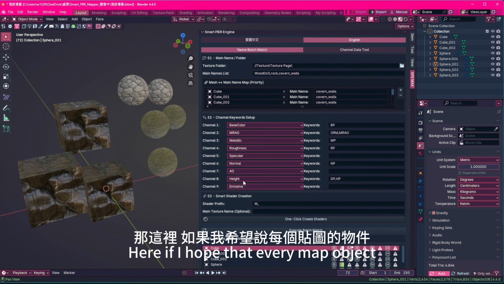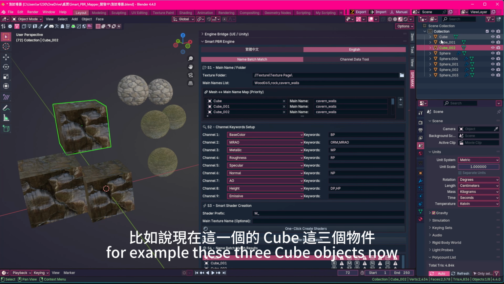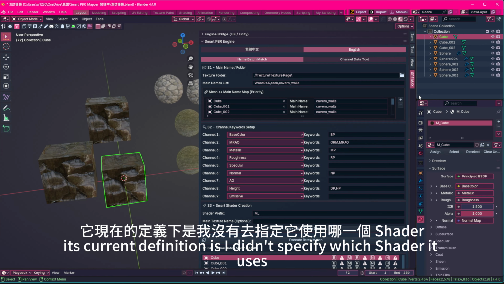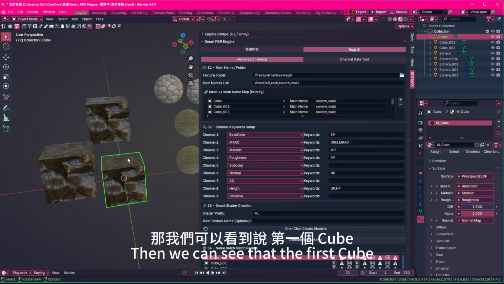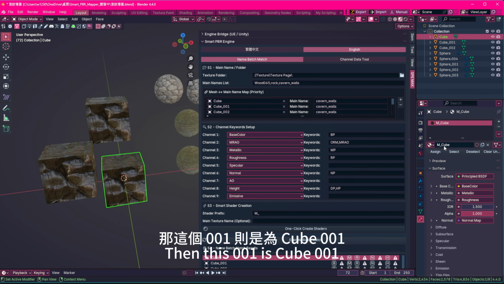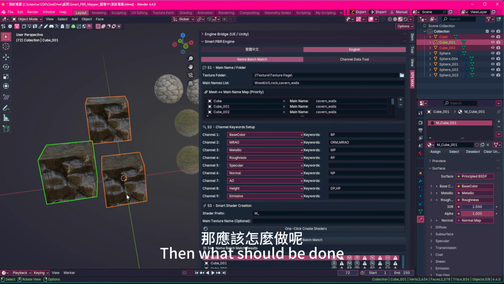Even if I hope that every map object, for example, these 3 cube objects now, its current definition is I didn't specify which shader it uses, but which shader it shares. Then we can see that the first cube creates the shader based on its own object name. So it is MCube. Then this one is cube 1. Now I want all 3 to share the same cube shader. Then what should be done?